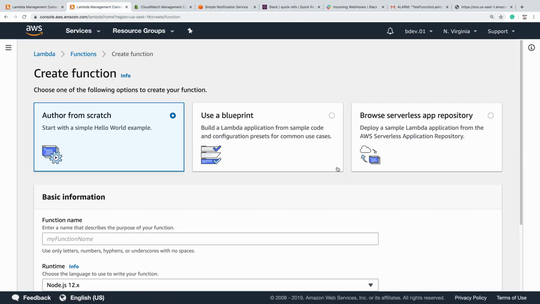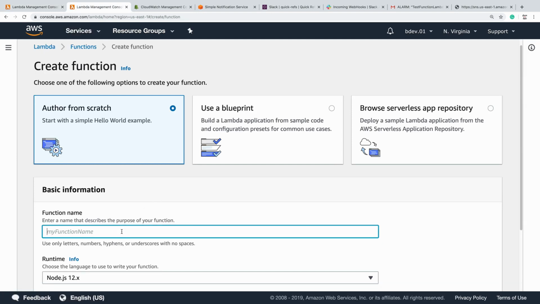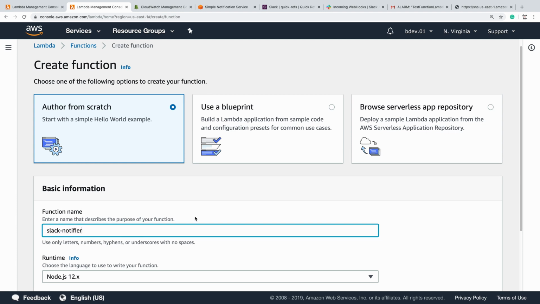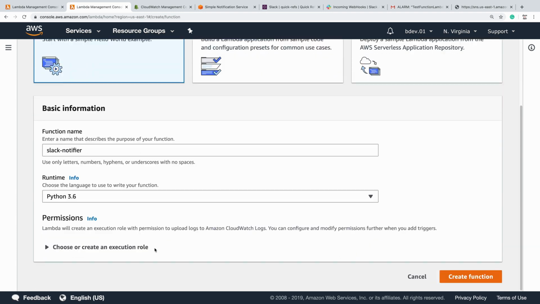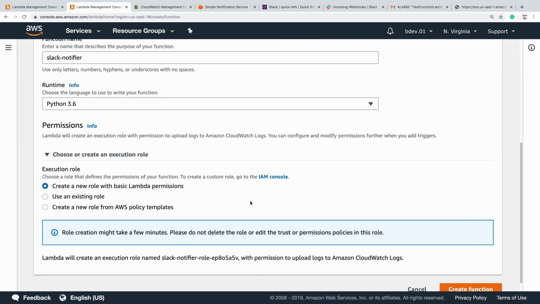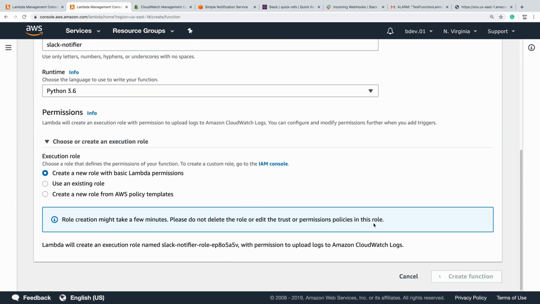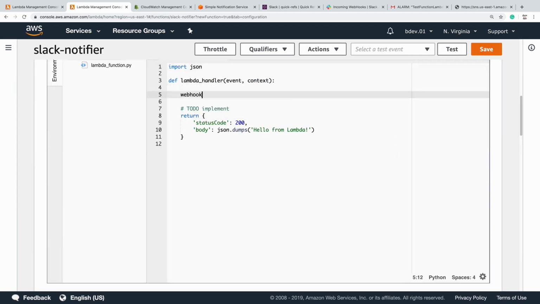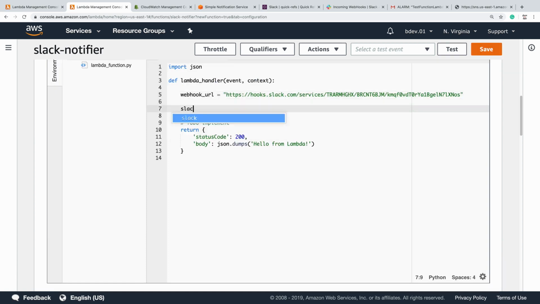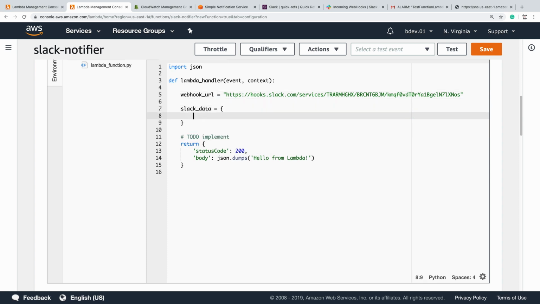Similar to before, click on Create Function, author from scratch. We can name it Slack Notifier. We'll keep the runtime as Python 3.6. And the execution role, let's leave it as create a new role. Click on Create Function. Scroll to the source code. First, we'll define the webhook URL. Copy and paste it. And then create a dictionary for Slack data. We'll add a channel field.